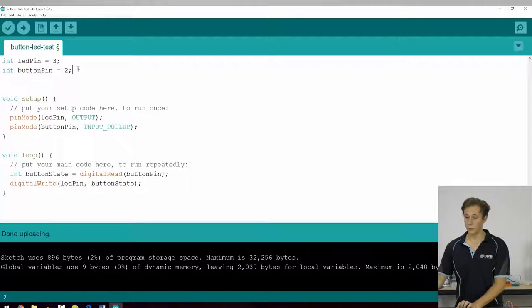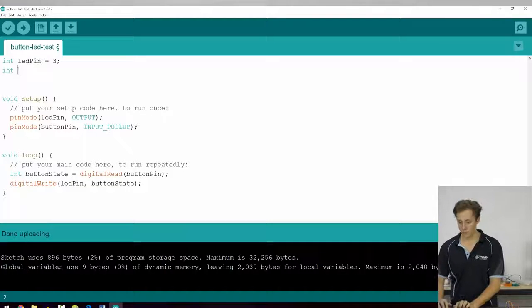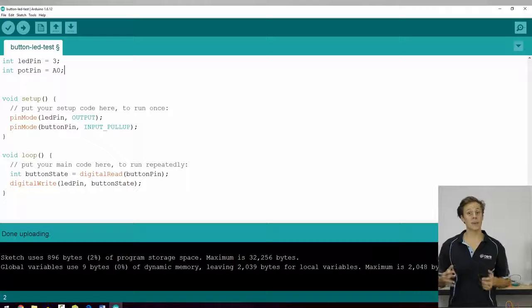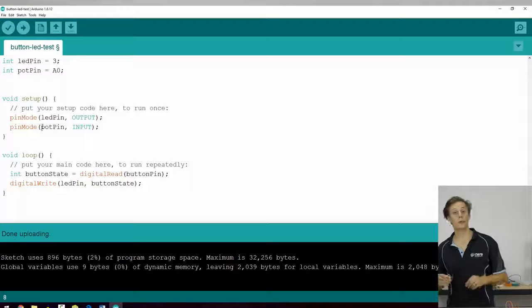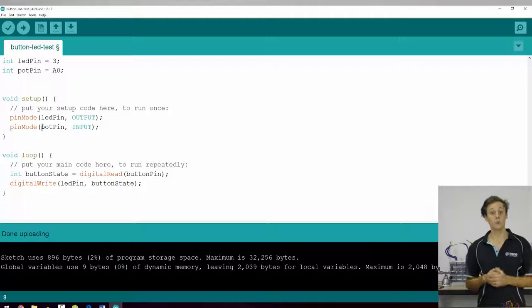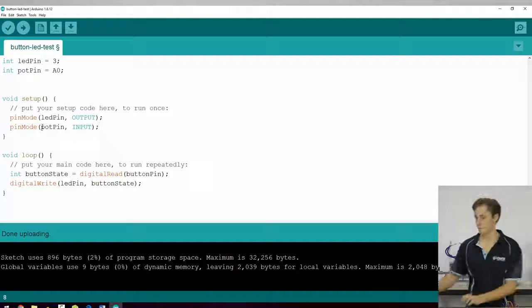First of all, we need to remove button pin, and in its place, put pot pin, which is equal to A0. We have to use A when we're defining these pins so that it knows what we're talking about. And instead of button pin, we're going to be using pot pin, and it's going to act as a regular input. We don't need an input pull-up resistor because it's always going to be connected to a value, unlike with the button.